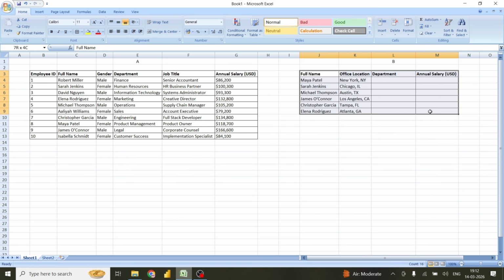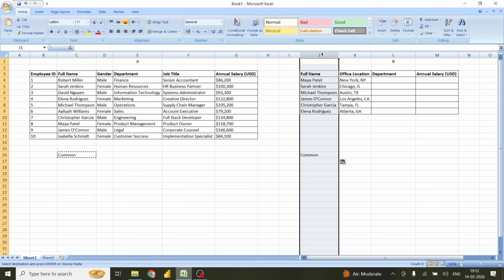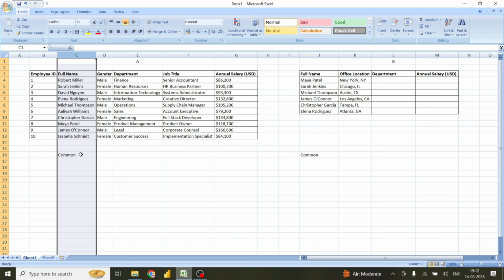I will make you understand the backend algorithm of this VLOOKUP function, and then I will go straight into the function. First I will go into column 1 in this B table, which is the full name column. I will see whether this column is also in the A table or not. I can see that this full name column is there in the A table, so I will write common here, that means it is the common column in both A and B tables. That's why I am writing common under both tables, right?